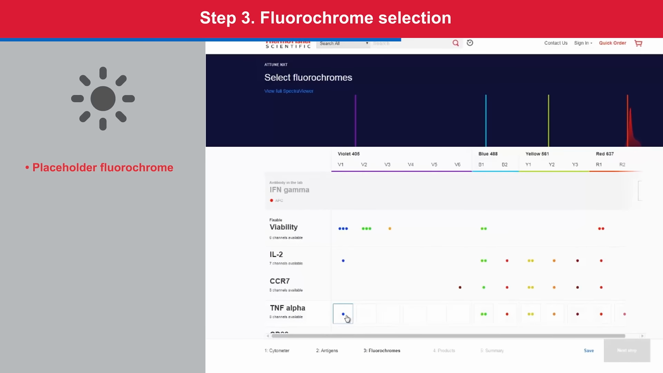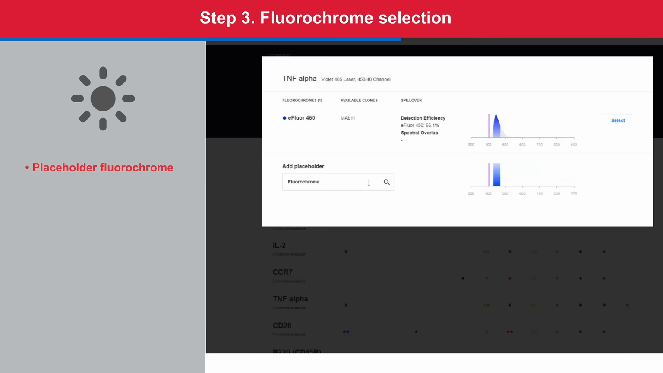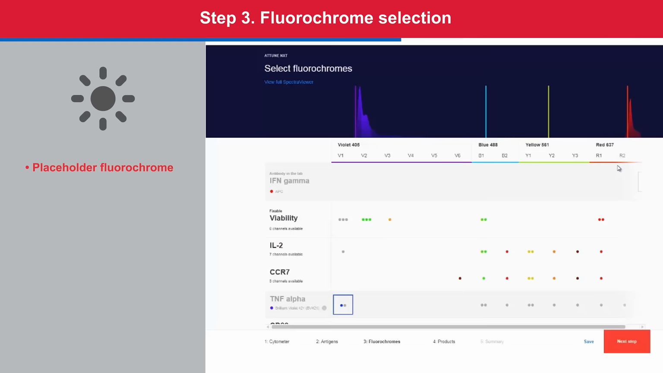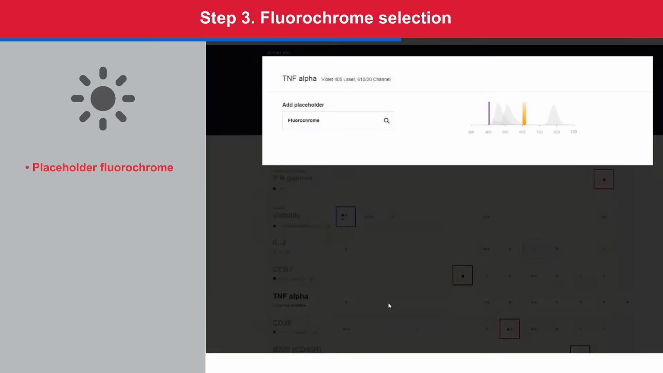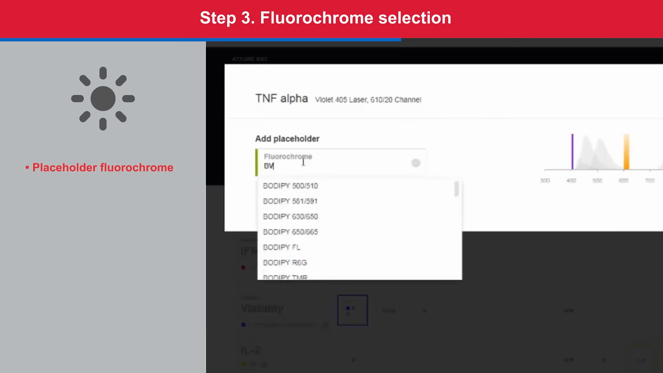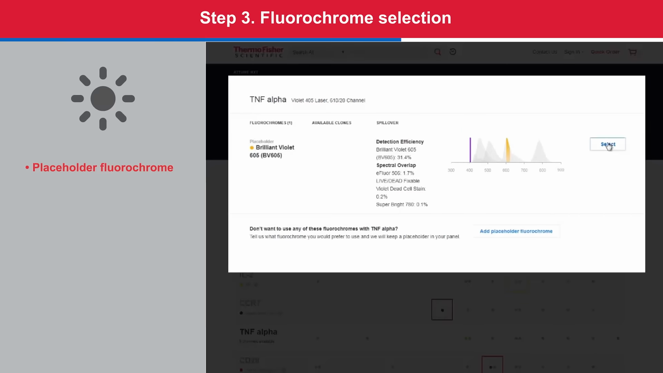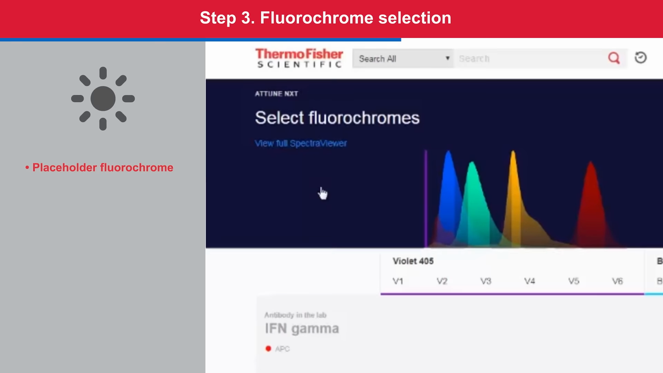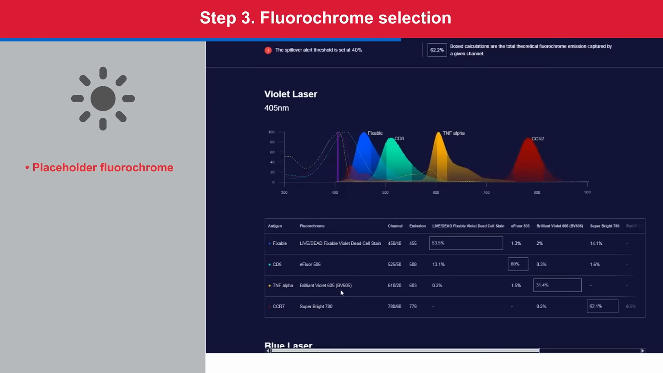If the fluorochrome you want to select is not listed, simply click to add a placeholder fluorochrome. Enter your fluorochrome, click Add, and select to add it to your panel. Placeholder fluorochromes can be used at any time, even if no other fluorochromes are listed. Simply click on the plus sign and then Enter, and select your fluorochrome of choice. When you click on the Spectra Viewer link, you will be able to visualize your selected fluorochrome.